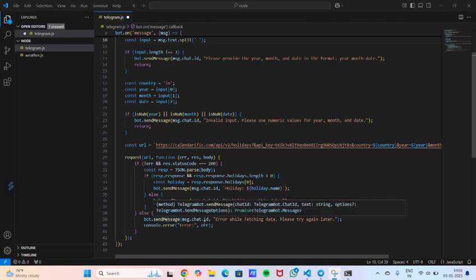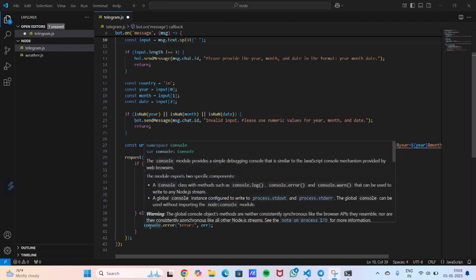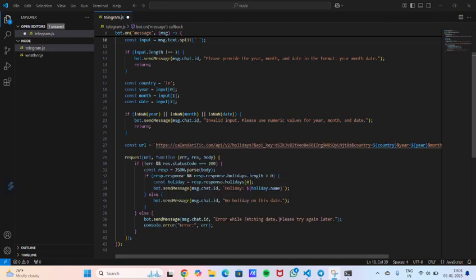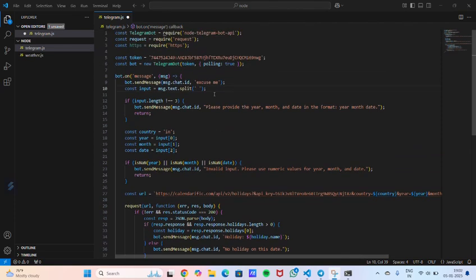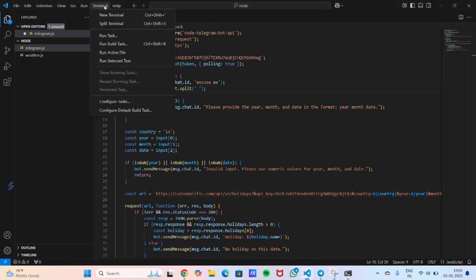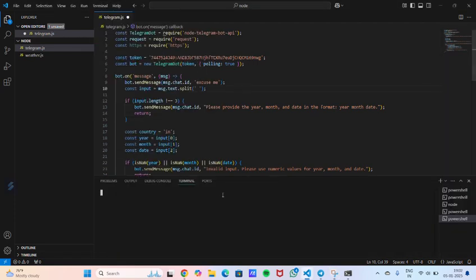This else part handles the case when the API request fails. This line sends an error message to the user. And the last line logs the error to the console for debugging. In this way, this code works. I opened the terminal later and typed node followed by the file name I gave there, that is telegram.js.